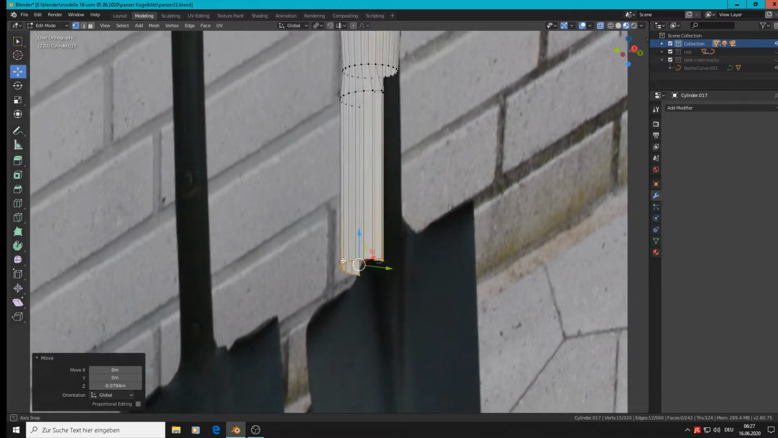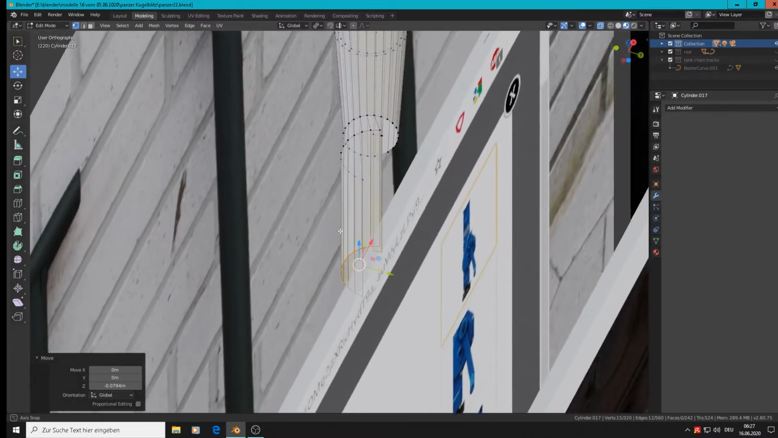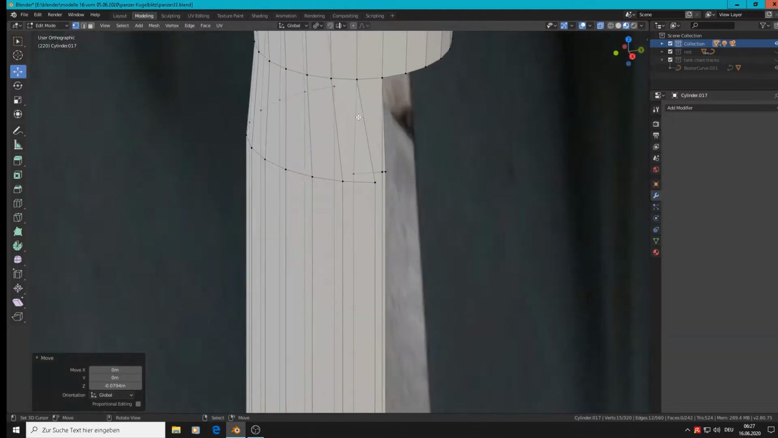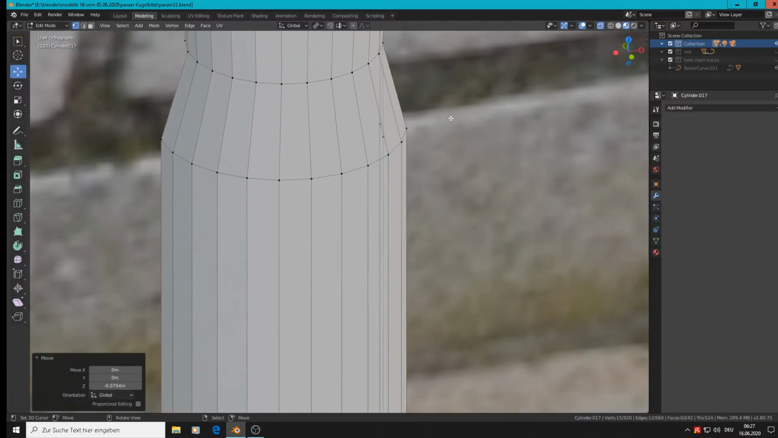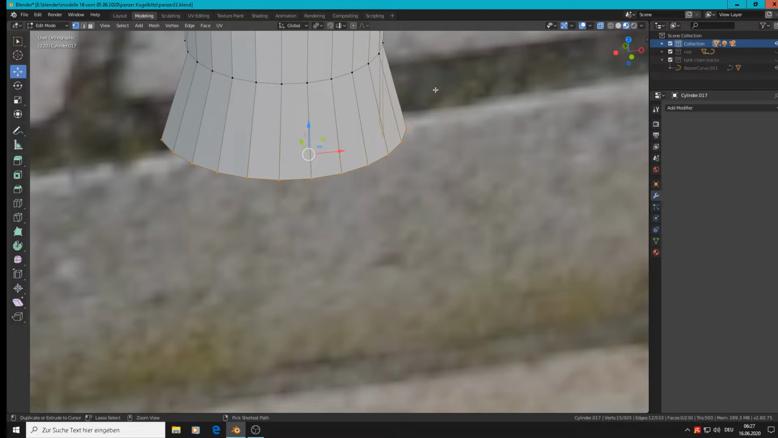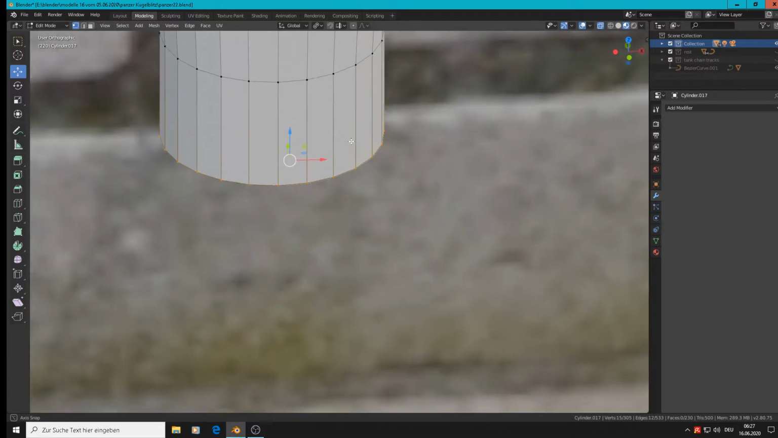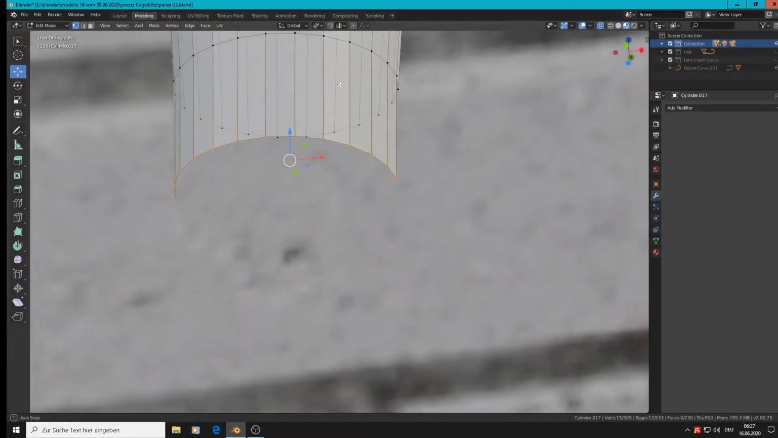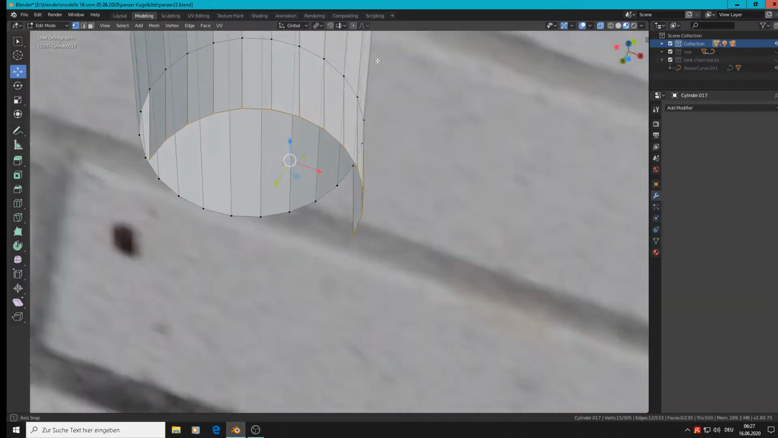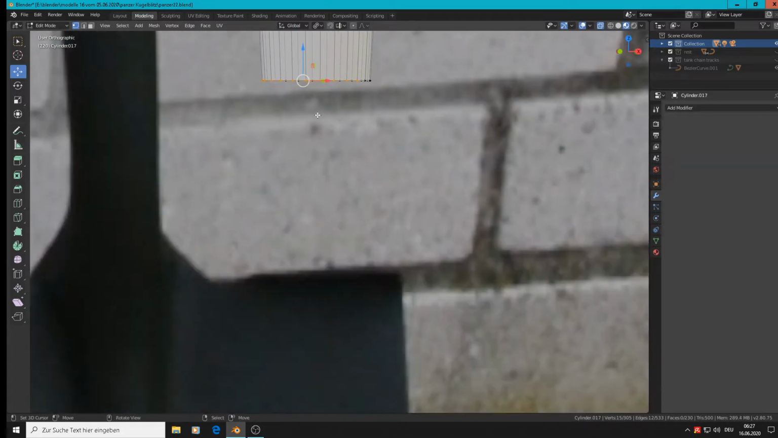I don't know why that other one doesn't come out correctly. Here something went wrong. So we go back, Control Z. What is happening there? Looks good normally, but okay.